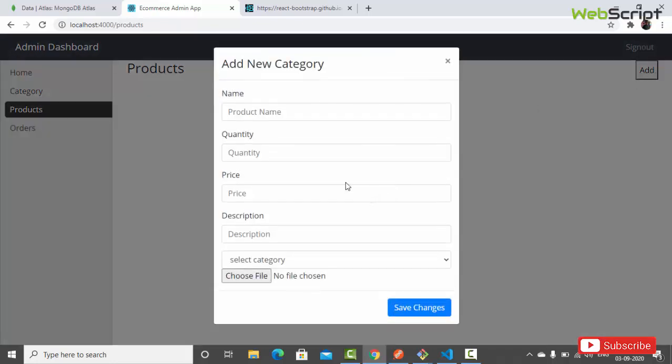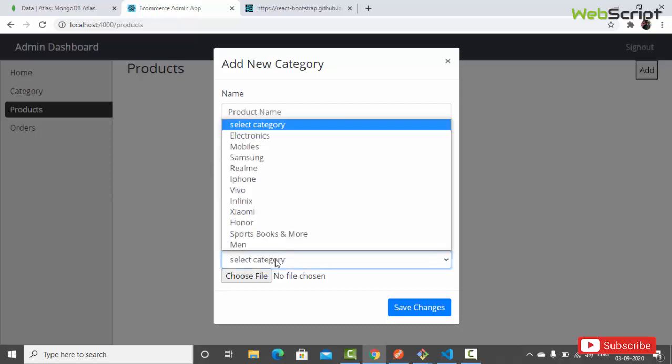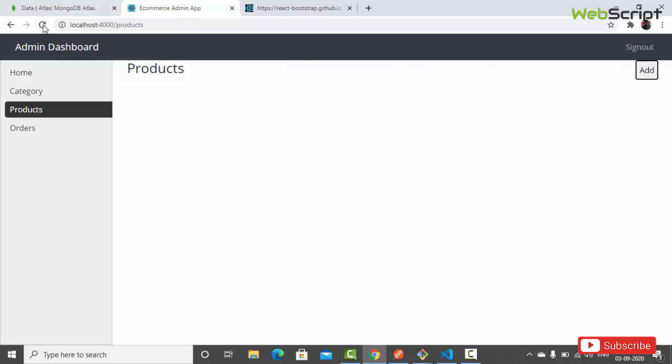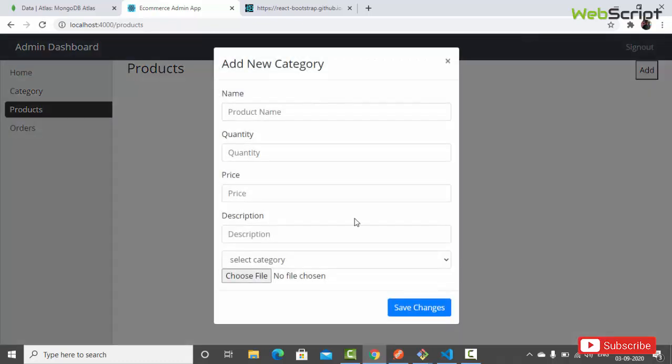In the previous video we have encountered a problem. So if you see, if I click on the select category, right now I'm getting these categories. Let's reload your page while you are in the products tab, and let's reload the application. And if you try to add a new product, you can see we don't have any category.